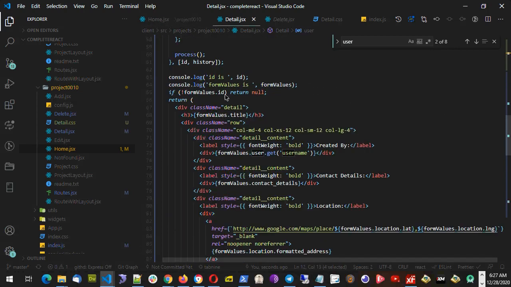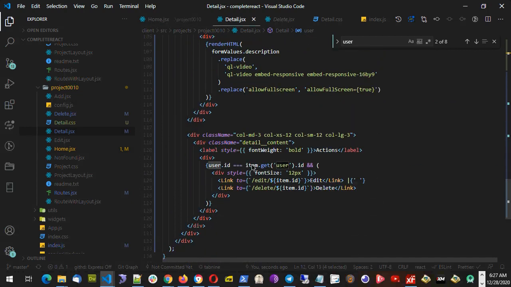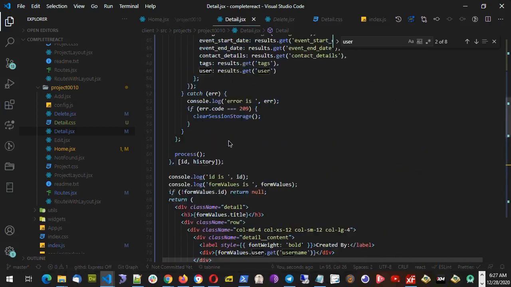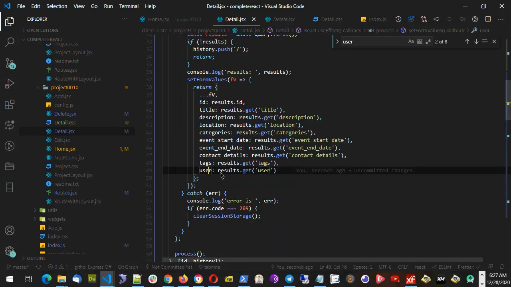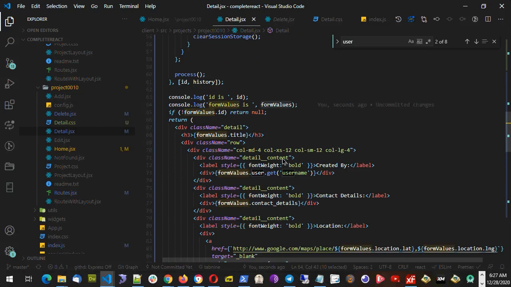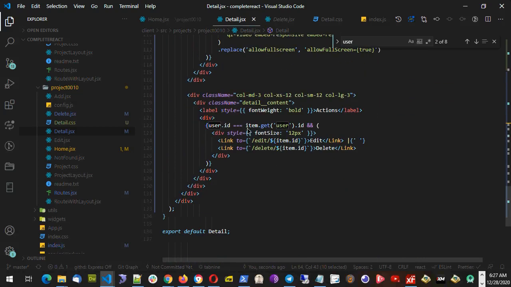And I will check if the user, so in the previous page we have item, but in this page we don't have item, we have the form values. So let's see where is the user in the form values. So we have the user in the form values also. So I'll check the form values dot user dot ID. So this is the logged in user ID. If it is equal to the form values user ID, I give two links, edit and delete.